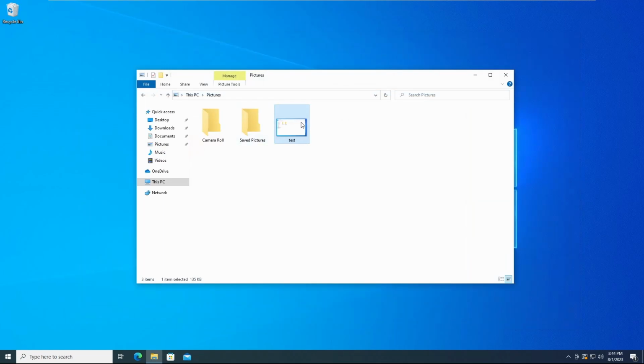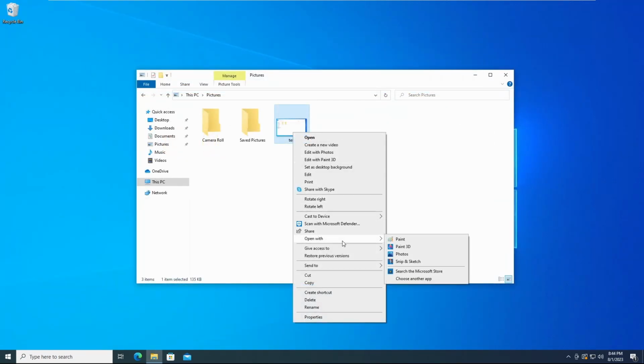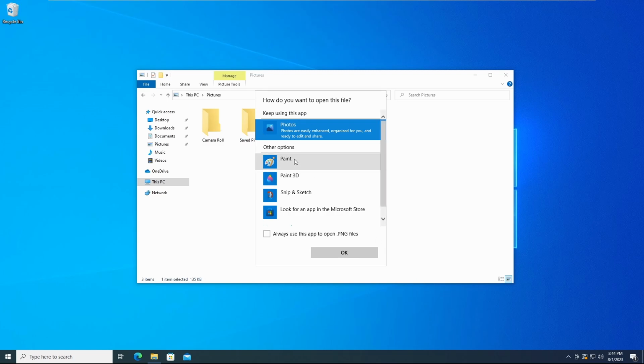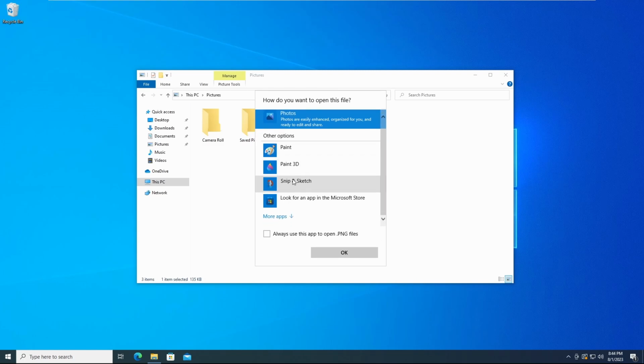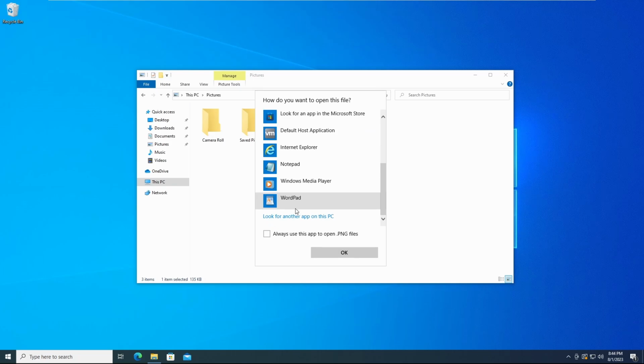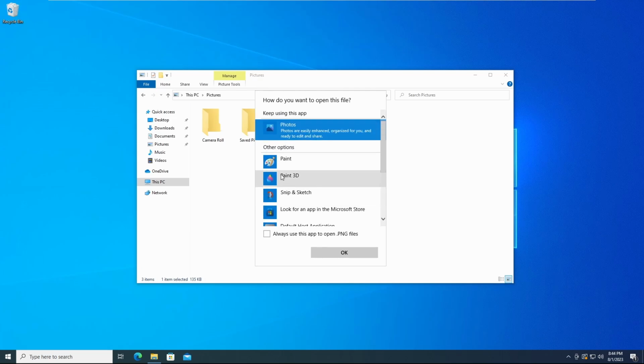And it will open in Paint. Now, if you notice, when I click it again, it doesn't do it automatically, but if you go back to open with, and you go to choose another app, it will show you all the possible apps that you can open this with. You can also click more apps and see what else you can open it with, or you can look for another app and find a program that you do want to open it with.